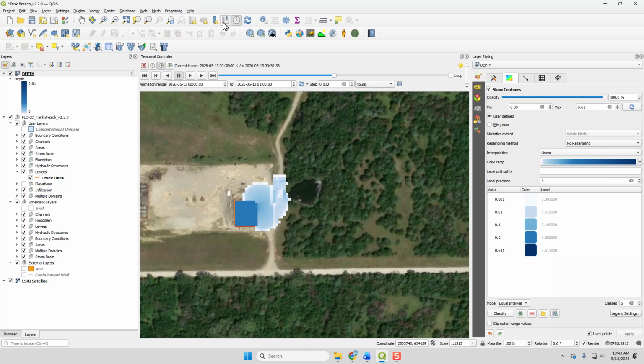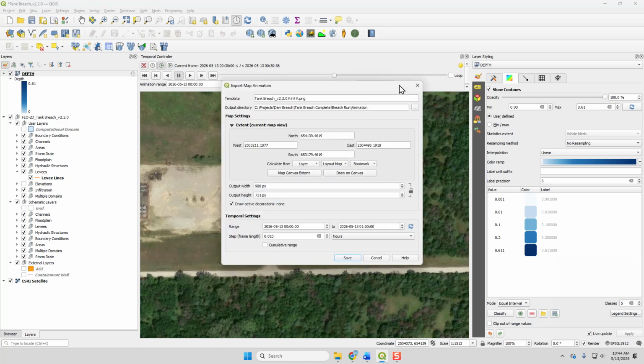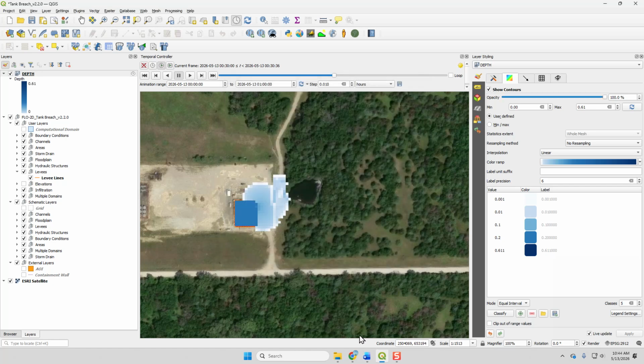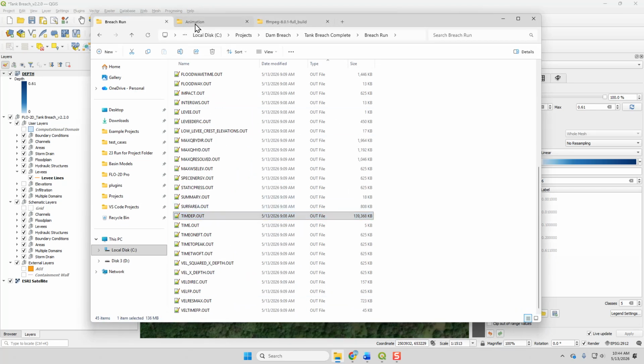Then you'll grab the temporal controller here, you activate it with this button, and then you'll refresh it to set it to the full range of values. You can also set your step, which in this case I set to 0.01 hours instead of 36 seconds because it's more meaningful for FLO-2D. And then I click save, and you can set this to whatever you desire, but I didn't change it. And you can change the output directory where you want this data to be saved. And that looks like this.